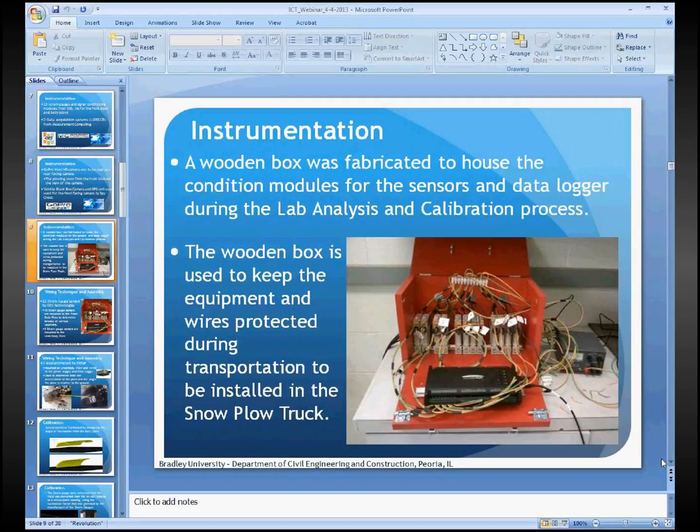This is a picture of the box that we made to keep all of our instrumentation in one place and protected. So what you see there, the gray, where my cursor is, if you can see my cursor, that's the signal conditioners, and then the black box, that's the data acquisition system.